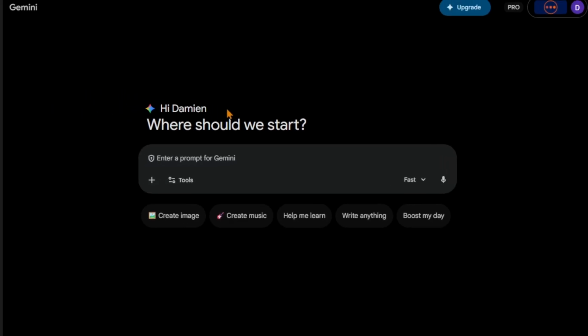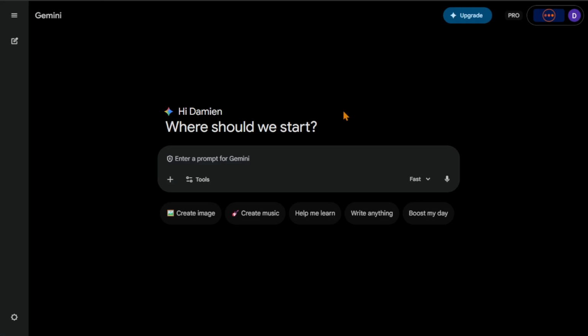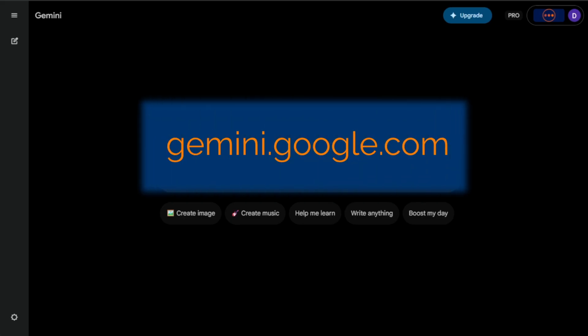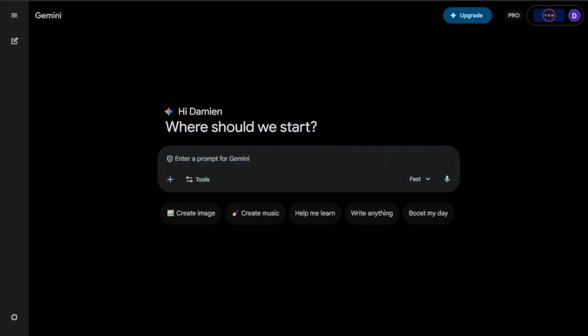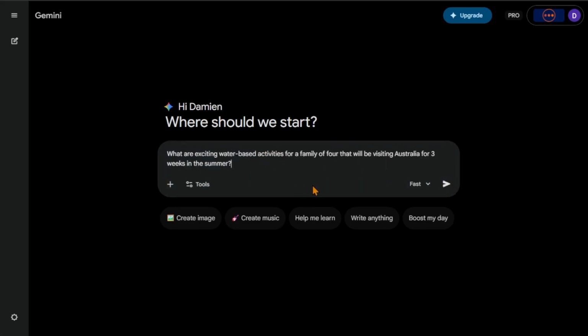So let me switch back over. I'm going to use Gemini. You don't have to. You can use ChatGPT or Claude or Perplexity. You can use any chatbot you want, but I'm just going to use Gemini. This is gemini.google.com. And for example, an open-ended prompt would be something like this.